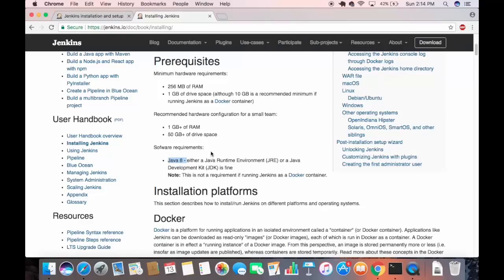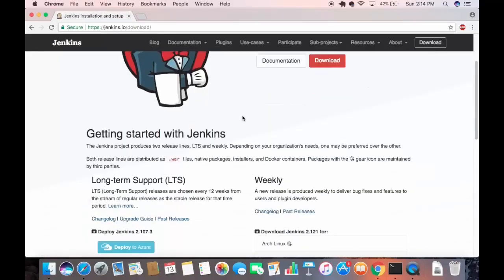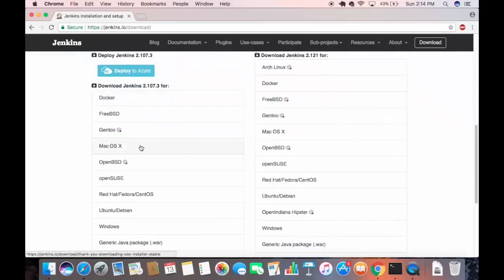So I already have Java installed on my system. If you don't, you just need to install it. Now once you have done this, we are ready to install Jenkins. So just come to the downloads page and then just scroll down a little. Don't click on the download button. We will just go down, and we will search for the section which says Mac OS X.